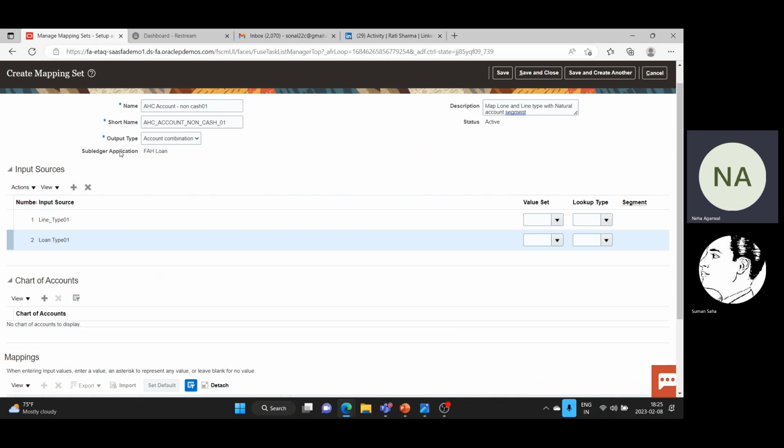One more thing I would like to tell you here, if you can see the output type, here you can have the whole account combination, the value set or the segment. Means at the level of value set also you can apply the mapping sets, and this can be a value set which is used in different chart of accounts also. Here I am taking segment. I missed this. So yeah, I'm selecting segment here. If you provide account combination, the whole account combination can be determined from here.